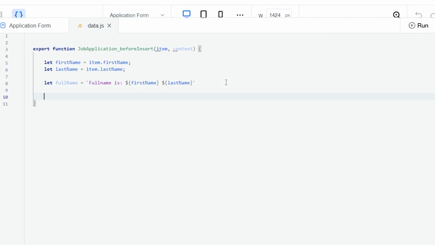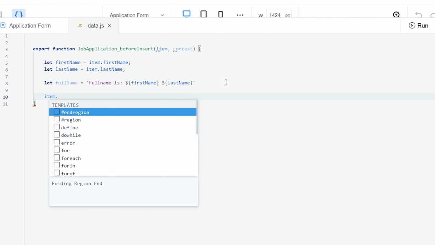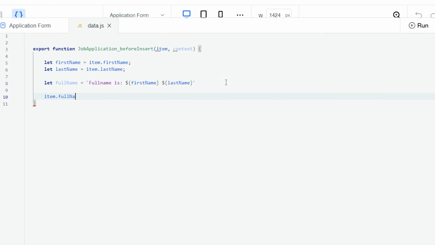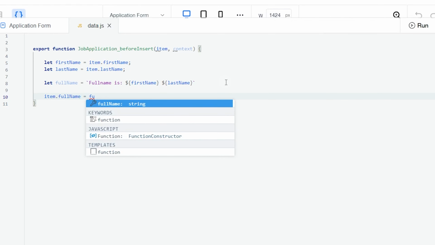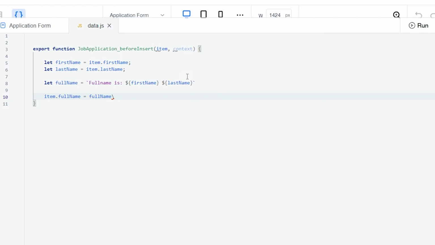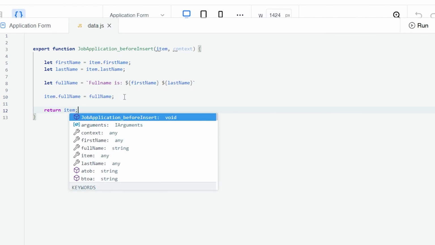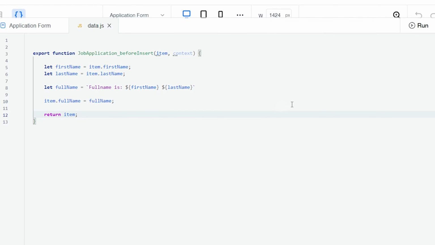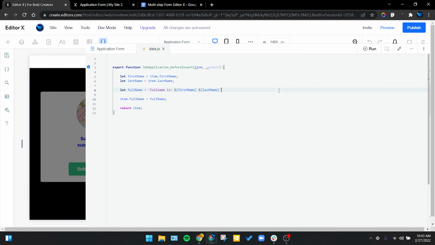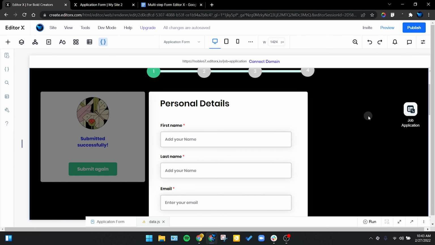First of all, I'm going to get that ID, which is called fullName, and I'm also going to assign it to the string that we just created, which is called fullName. Okay, and then I'm going to say return item. So hopefully this works, and this is all we need to do to make sure that we've combined our values for the first and the last name. So you can do this for other sections.